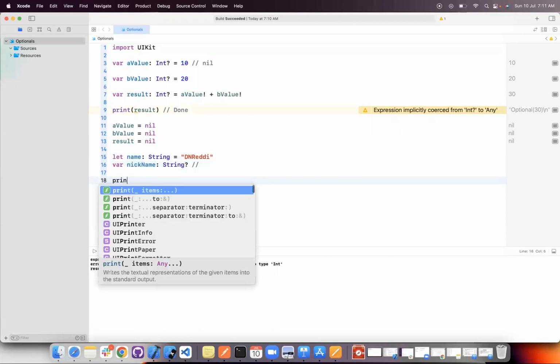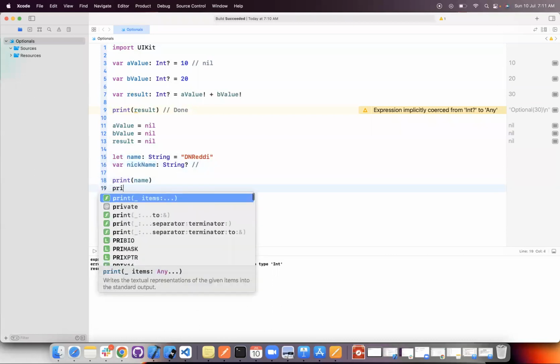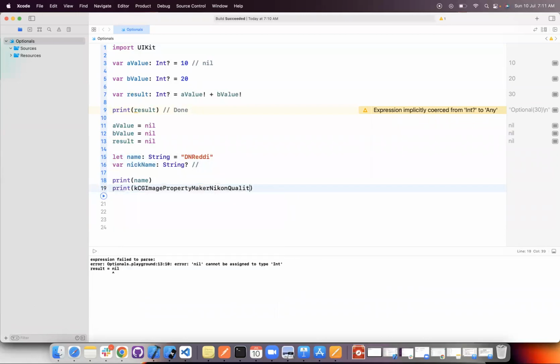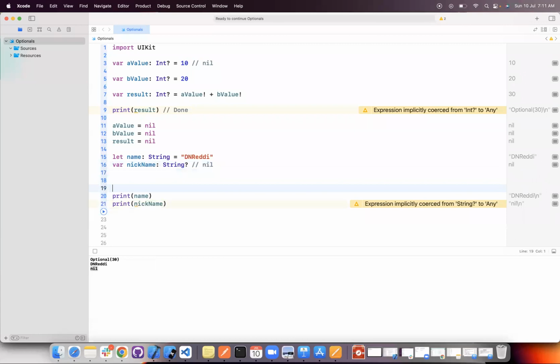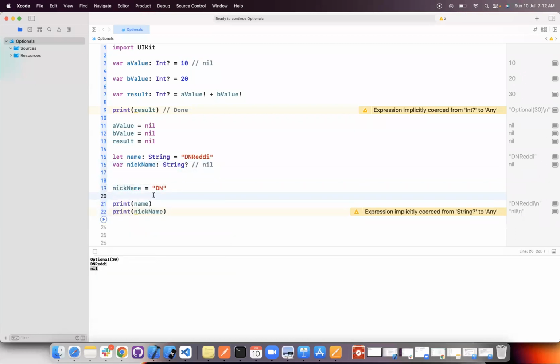Now print and see what it is. Name. Nickname is nil, meaning by default it is holding nothing. At present I do not have anything. In future I may or may not have one. In future if I have some nickname, let's say DN, it is perfectly fine. This is the real case of using optional.